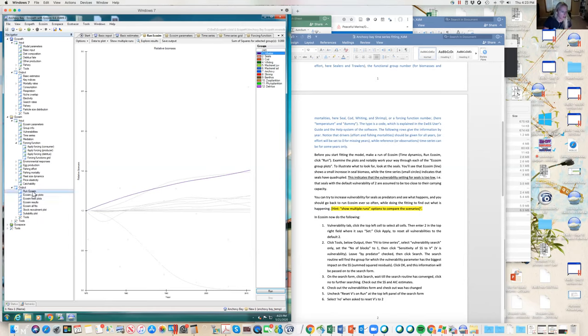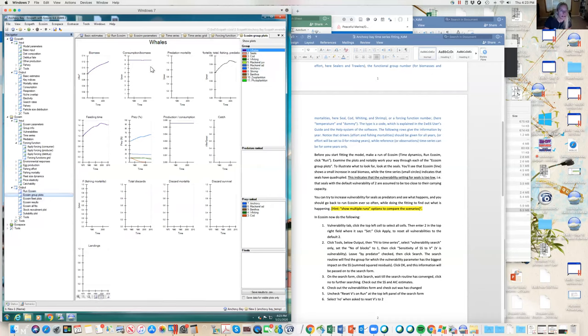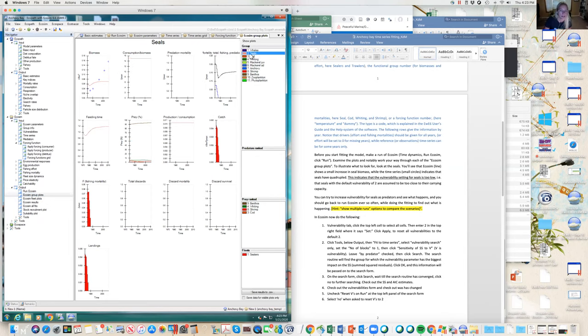Outside of this run Ecosim window, you can go and show your group plots. So you see various information about your group. We're looking at whales right now, for example. We have some seals information here. If you load a time series, it's also going to show up here. Here we have in blue your time series and your model. You can see your model is not doing a very great job of fitting this time series.